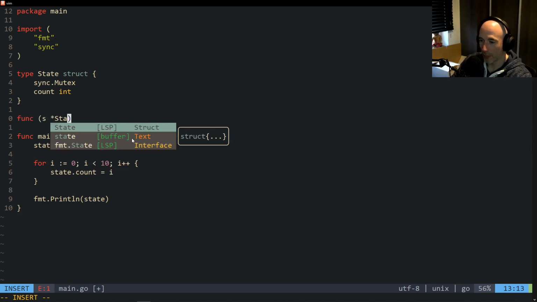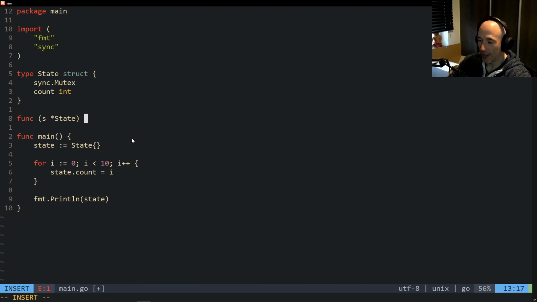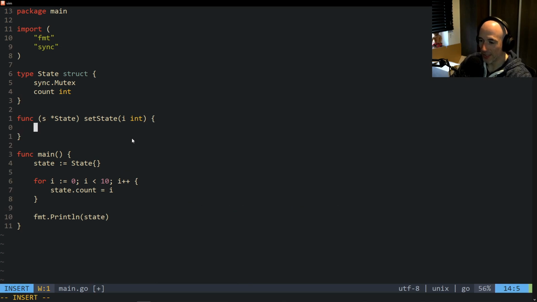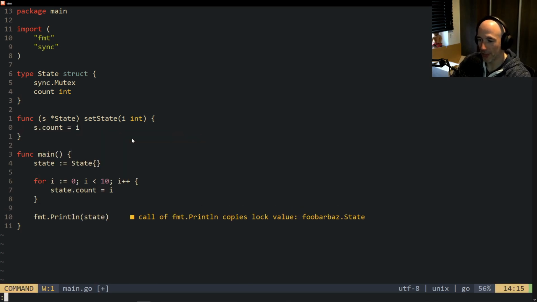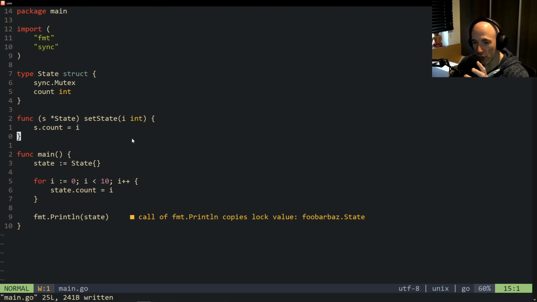oh yeah, let's make it a pointer then. It doesn't really matter. As state, and we're going to say set state, and that's going to be an integer, y integer, right? And what it's going to do is basically simple, as count equals y. That's the only thing it's going to do, right? I'm first going to do it in a bad way, so you see that the refactoring of this little program is the same output as we had before.